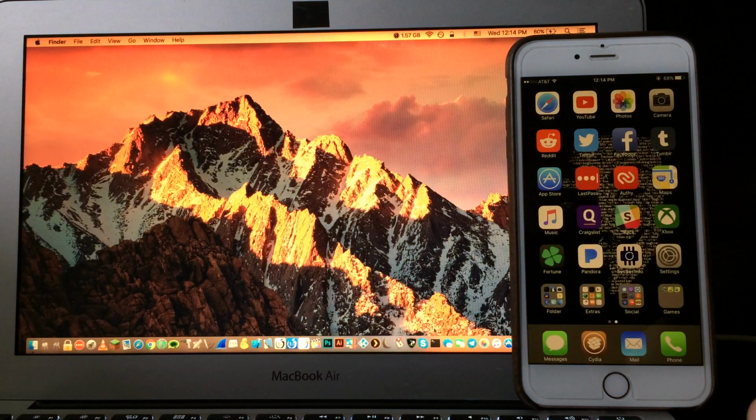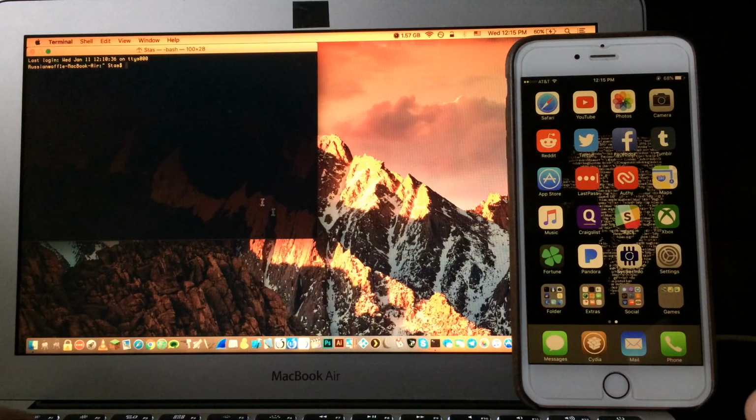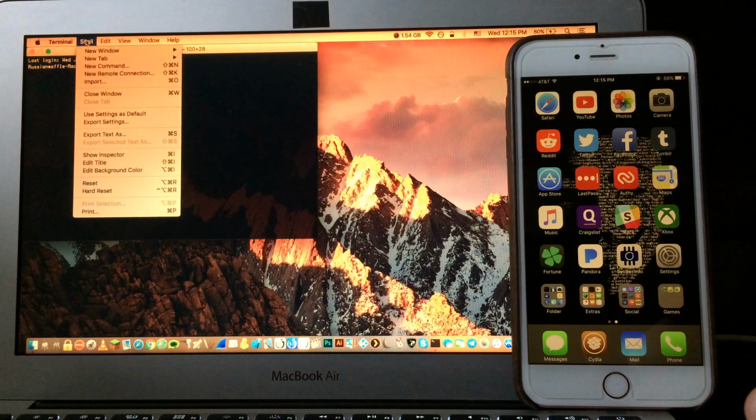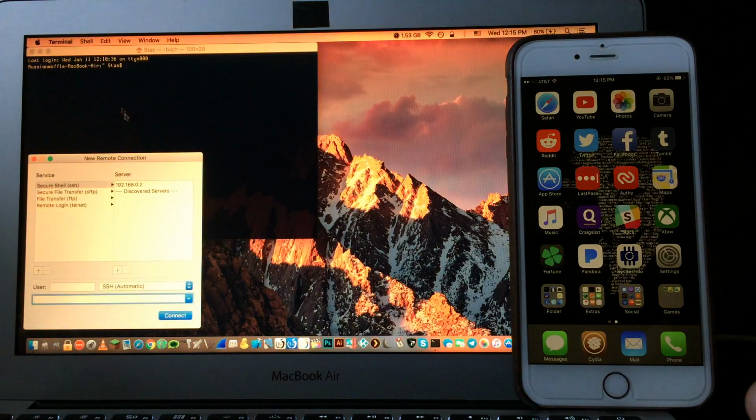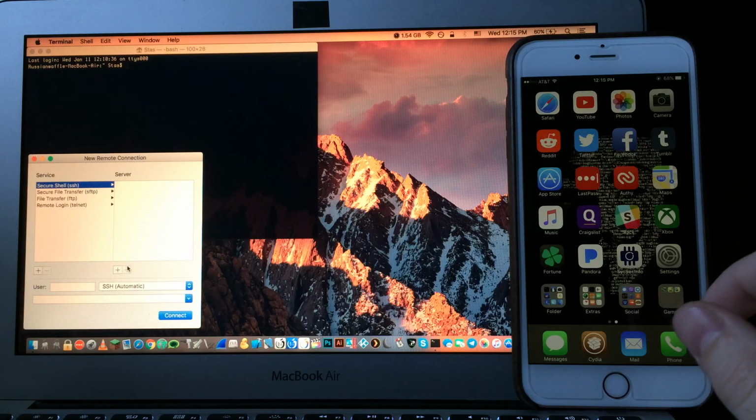Now, from your Mac, you're going to want to open up a terminal. And then in the top right, you're going to want to click Shell, and then scroll down to New Remote Connection. Now, from here, you're going to see two tabs. You're going to see Service and Server. On the right-hand side, you'll see Server, and at the bottom, you'll see a plus and minus sign. You're going to click the plus sign.